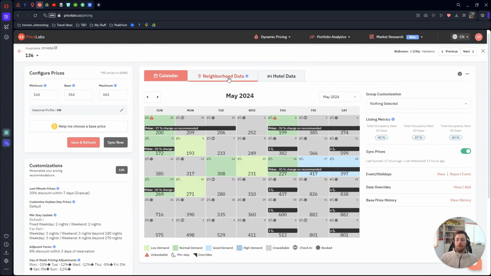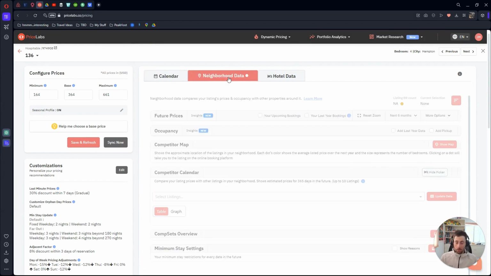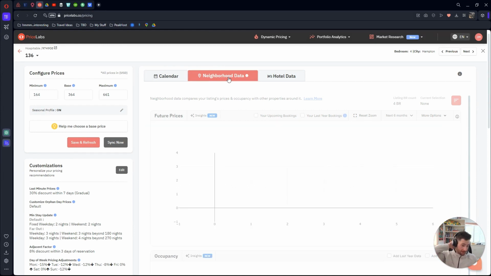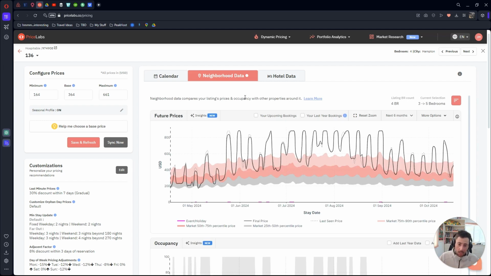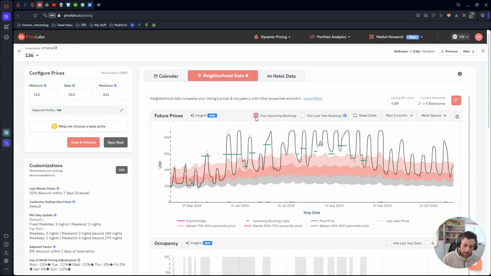Next tab we have up here is neighborhood data. If you want to geek out and learn about your market, this is the place to be. If you have been a host for over a year or for at least 6 months, this is also a place you're going to want to hang out. So when I click this little button, well, first let me explain the whole thing.